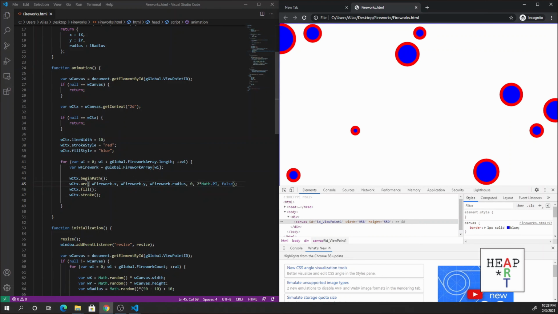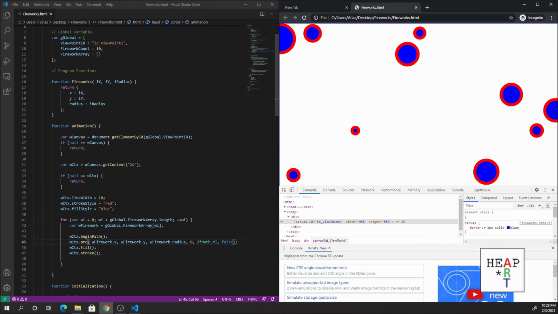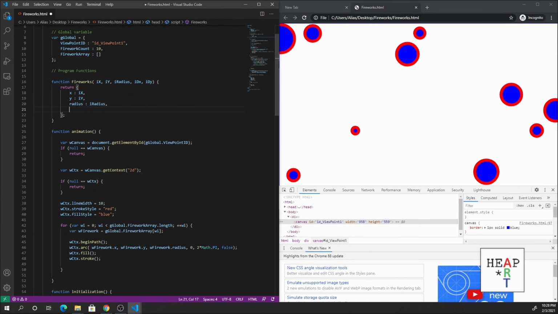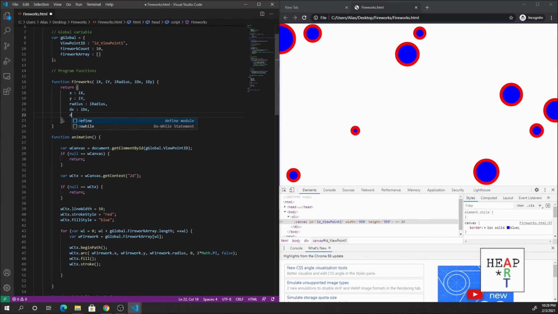Next, we want those circles to be moving. So how do we do that? We need to add a velocity parameter to our fireworks. So in our firework class, we just add dx for the x velocity, dy for the y velocity. Add two more parameters here: dx, dy.